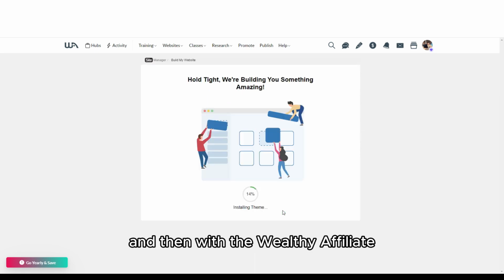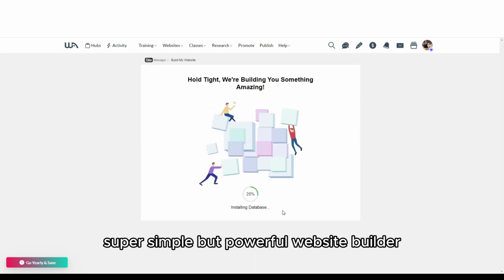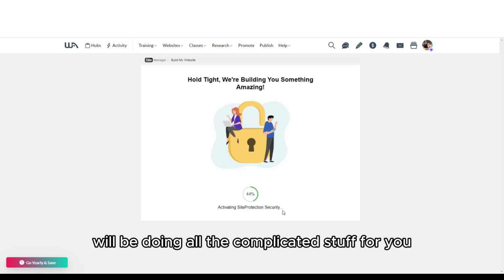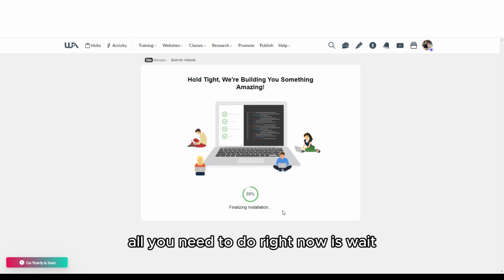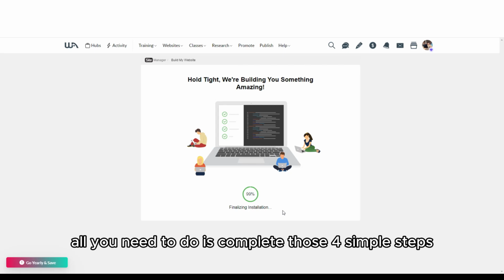And then Wealthy Affiliate's super simple but powerful website builder will be doing all the complicated stuff for you. They will take care of all the coding and programming of your website. All you need to do right now is wait for less than a minute. That's it to build your first website. All you need to do is complete those 4 simple steps.